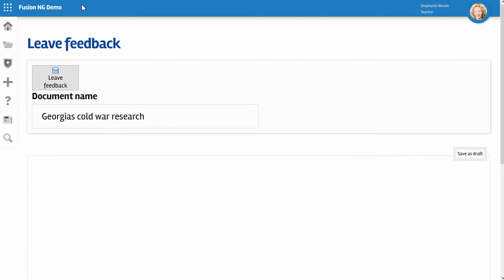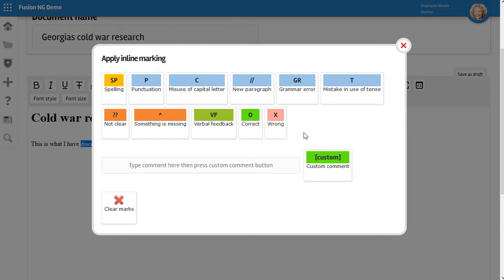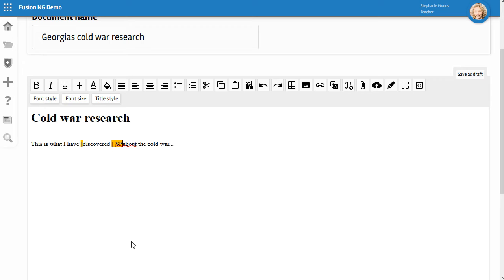to edit the document. I can select part of the text, and I can use this marking tool in the toolbar. And there's a number of quick instant marks that I can drop into the text. So for example, if that word was misspelled, I could just click there, and it puts a bracket around the word and tells the student that it's a spelling error.